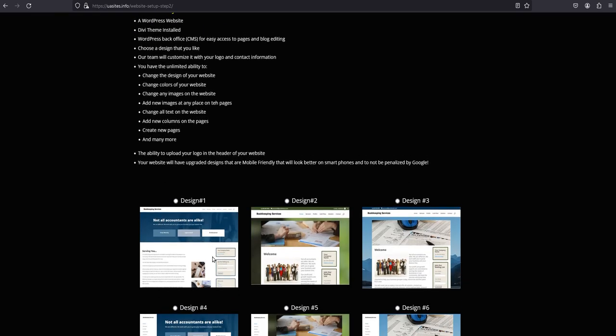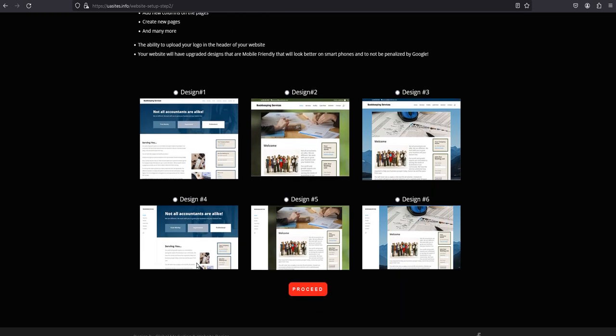It also shows at the bottom 6 sample designs you can choose from. These designs not only look great, but they include the images and the wording for a bookkeeping or accounting website. You do not have to do anything to the website except make any changes you would like. It is completely ready to go as is. Click on the design you want to use for your website and then click Proceed.